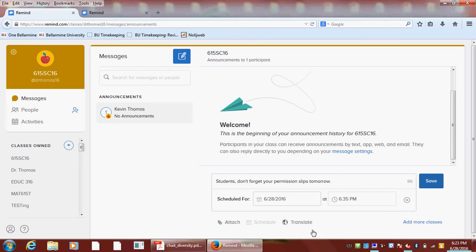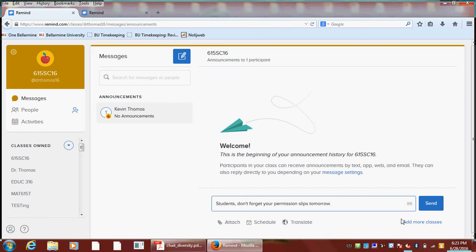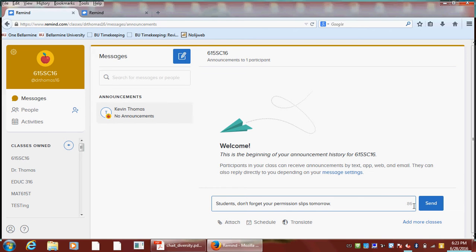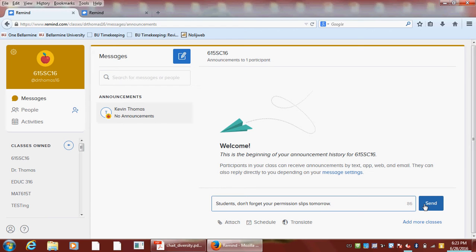And then you just hit send, and it sends that text message, and you can see it's got a count, so it is limited, but you can send it to as many as you want to. You can send as many reminds as you want to. And that will go to the whole class.